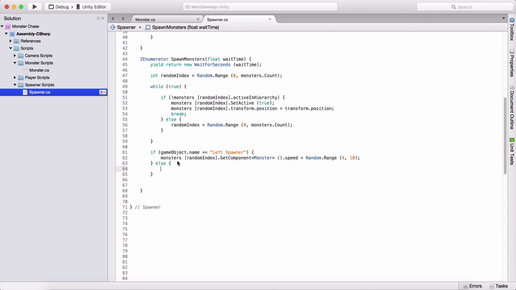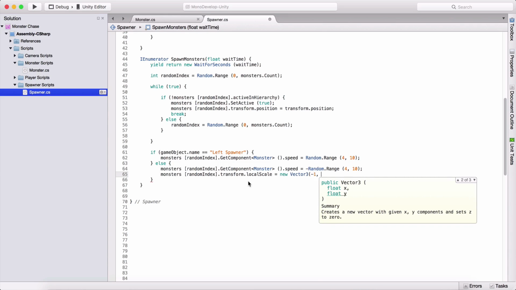Else, if this is the right spawner, we are going to do the same thing, but we are going to set the negative speed. And we are also going to change the scale of our monster. So we are going to say monsters, the element at the random index, .transform.localScale is equal to new Vector3, and it's going to be -1, 1, and 1. So why are we doing it like this?